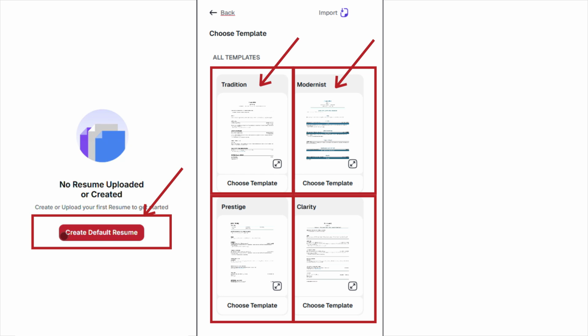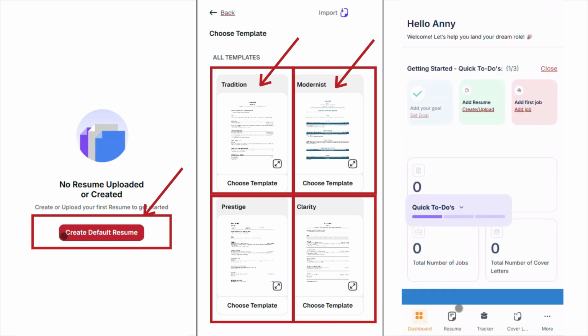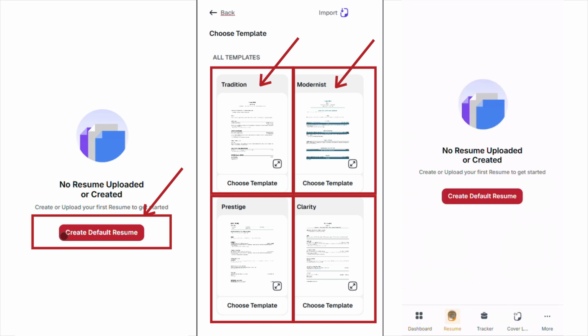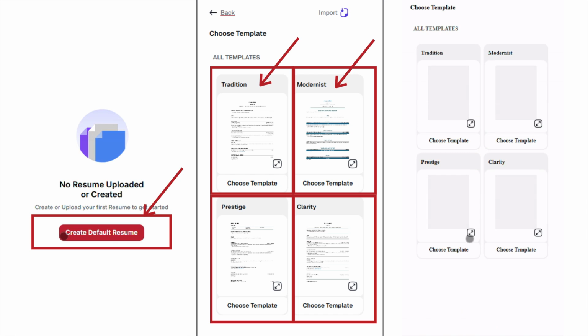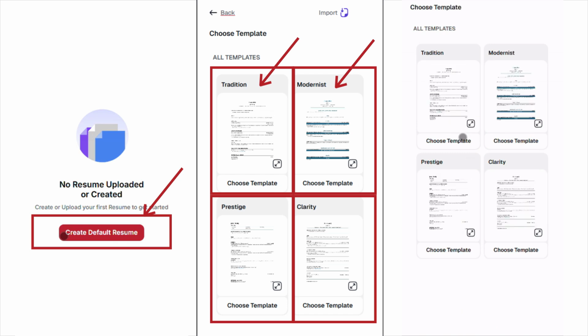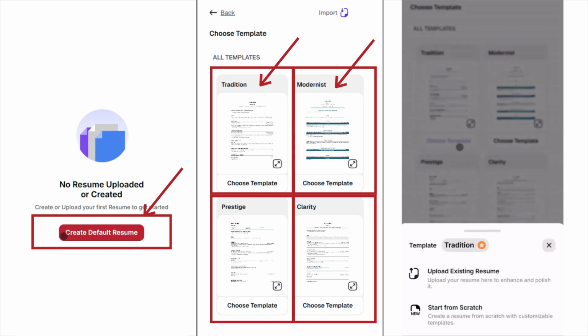If you already have a CV, you can upload it and improve it later. We'll cover that option shortly. Once you tap on a template, let's say Tradition, you'll see a menu pop up at the bottom of your screen. Since this is your first time creating a CV, go ahead and select Start from Scratch. After you make that selection, you'll briefly see a Creating Resume screen. This is the system preparing your document for you.